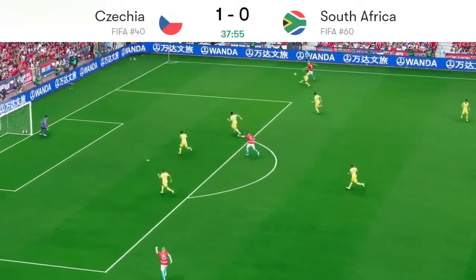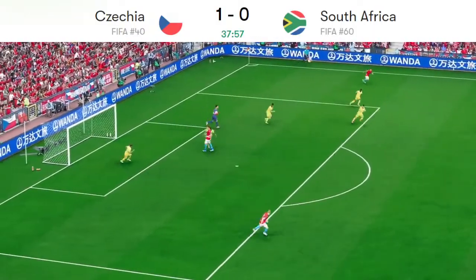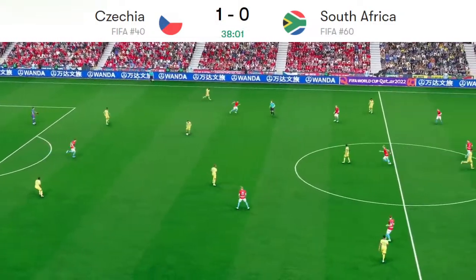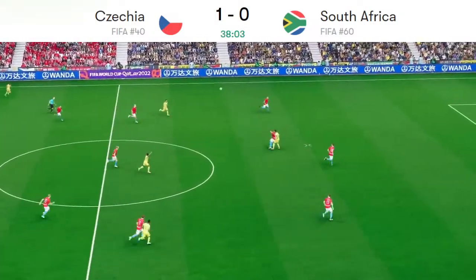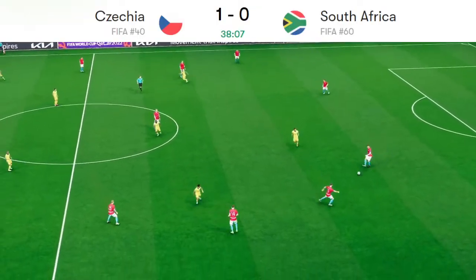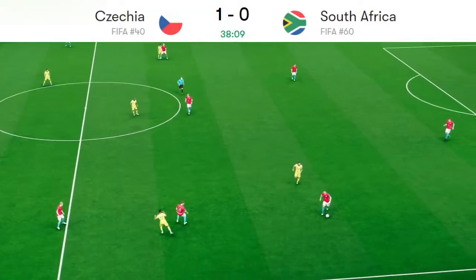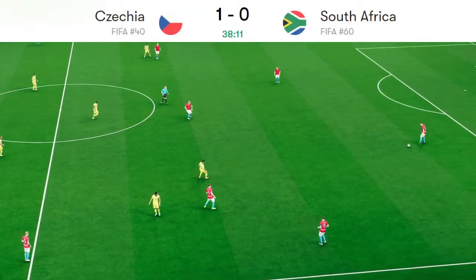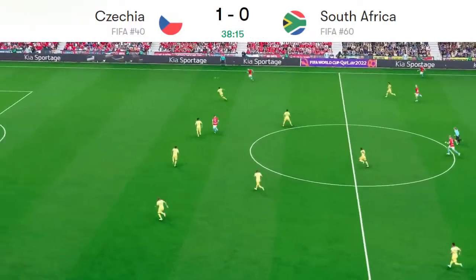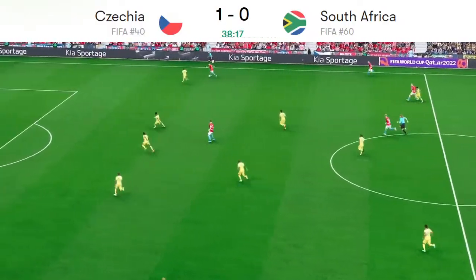Ocon now back to his goalkeeper. South Africa just over halfway in their territory. It's Mbakazi to Williams. Ocon drags onto his right foot. Uses Williams, and dropping towards Williams. Here's Mbata. Williams instead goes across the back to Mbakazi.